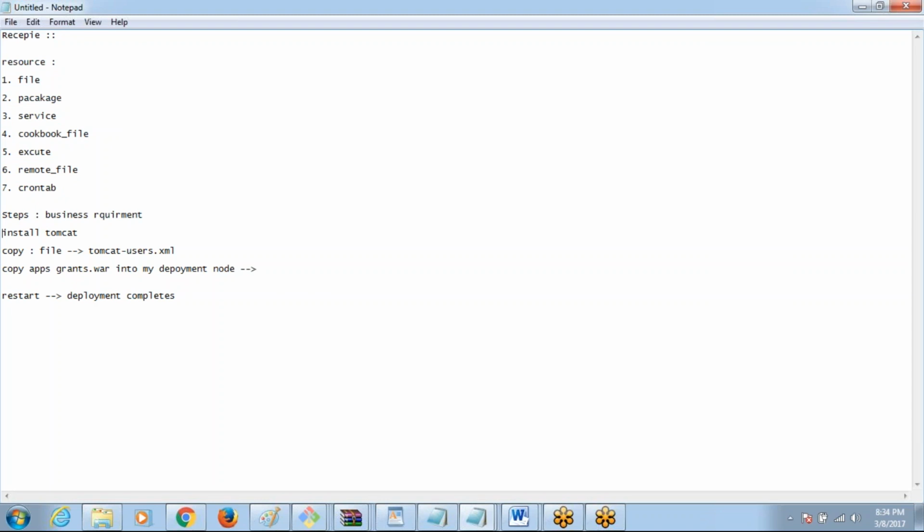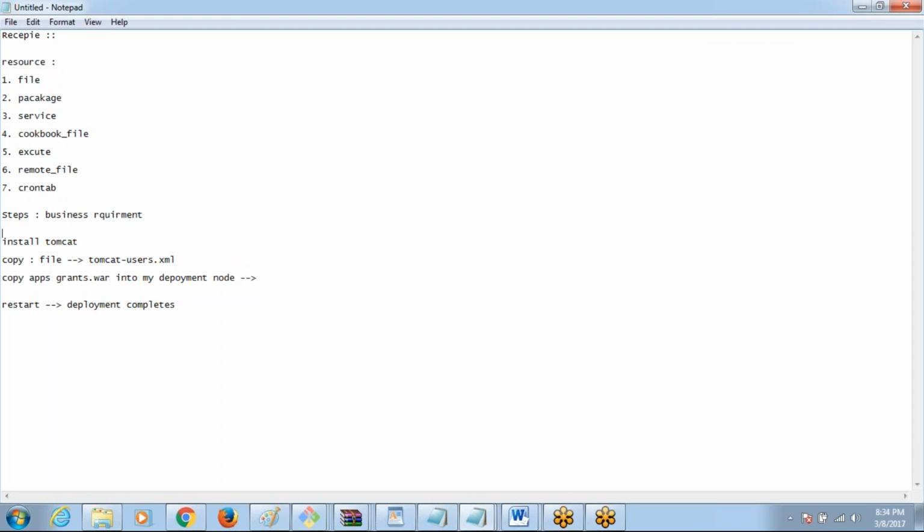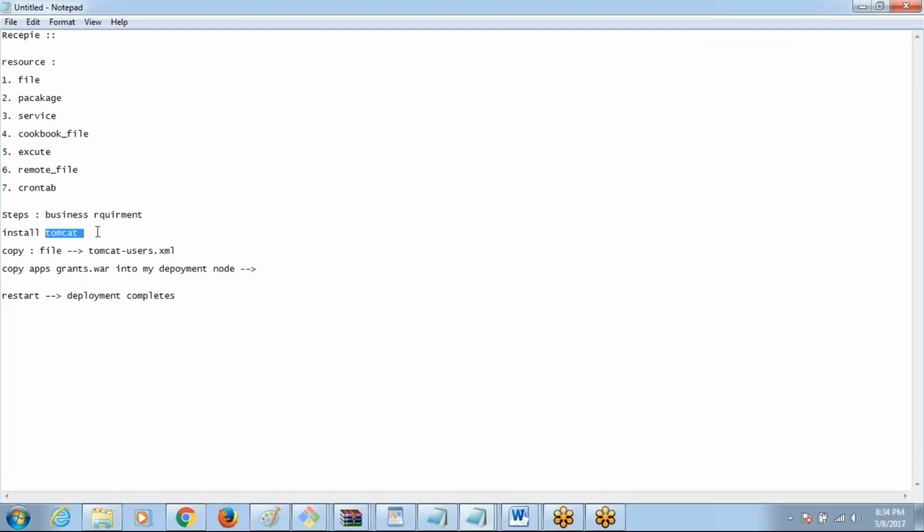Install Tomcat on the machine. Before that, you have to install Java. So while you are installing Tomcat, automatically the Java will be installed. And you have to copy a file, copy the application, and restart the service. So this is the manual work, or the business requirement, which is given to you for a server.